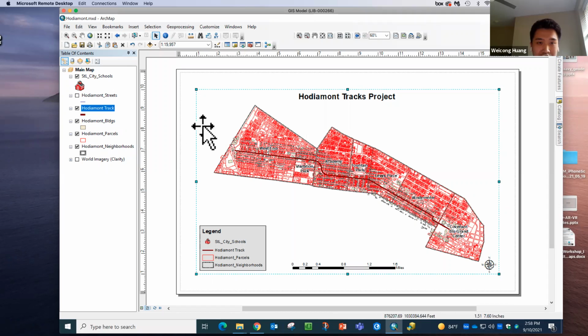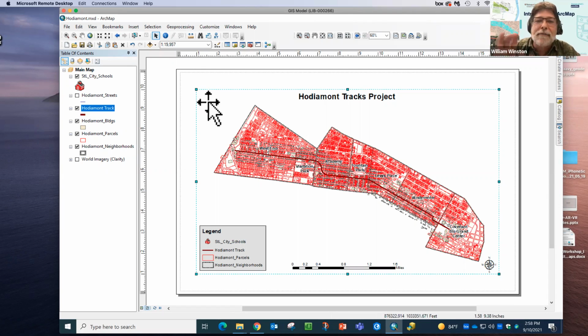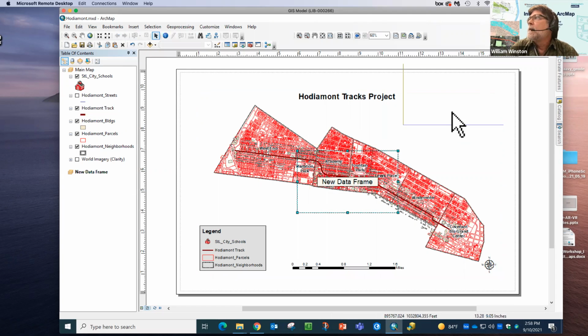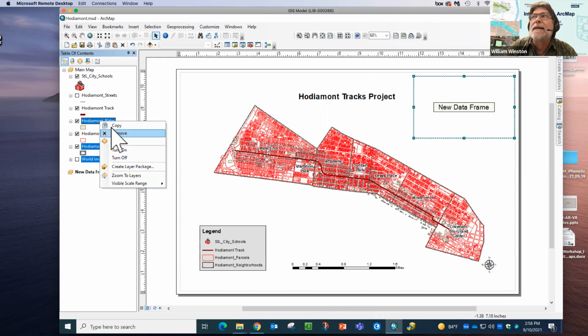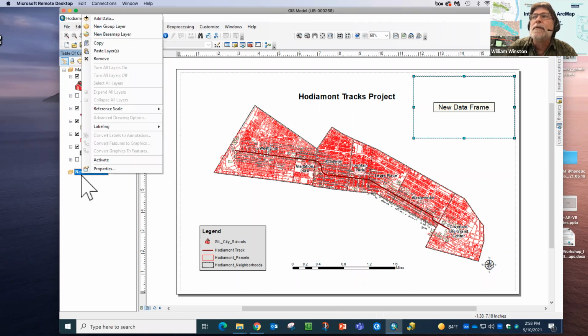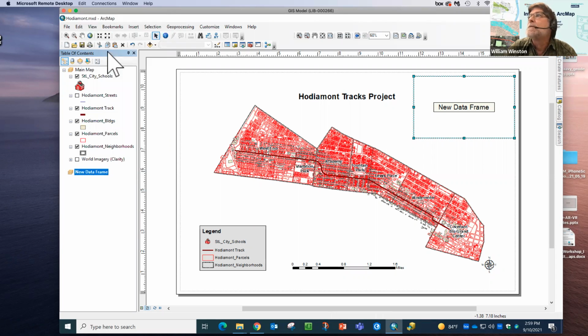Sure. The data frame itself has a whole lot of different properties associated with it. And just so you know, I didn't really talk about this, but you can add different data frames. So let's say you wanted to show the entire project like this, but you also wanted to show some detail. You can add a new data frame. I'm just going to take several of the options here. I highlighted these layers. I'm just going to right click and copy. And then I'm going to go to my new data frame, right click and paste layers.